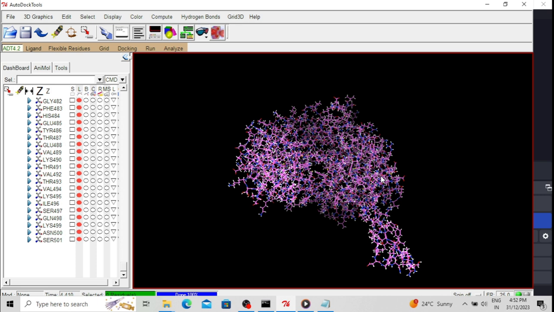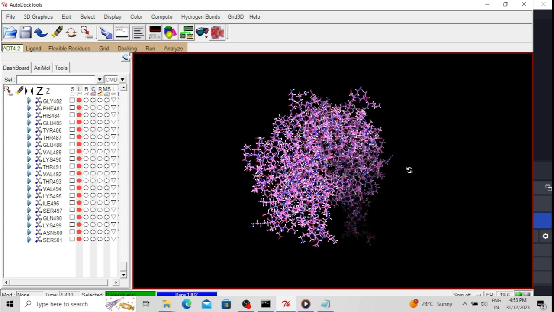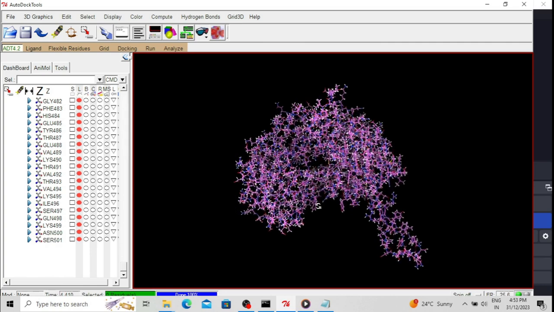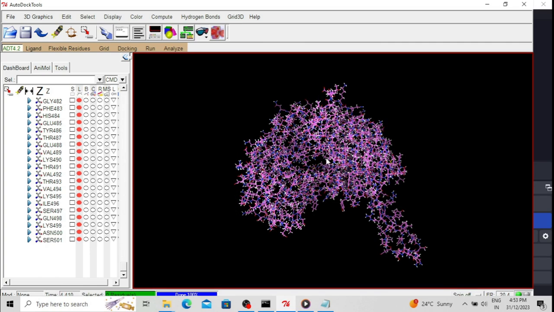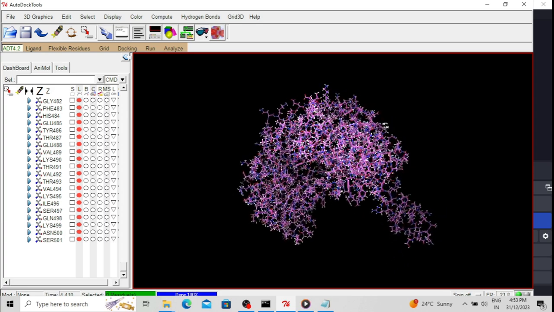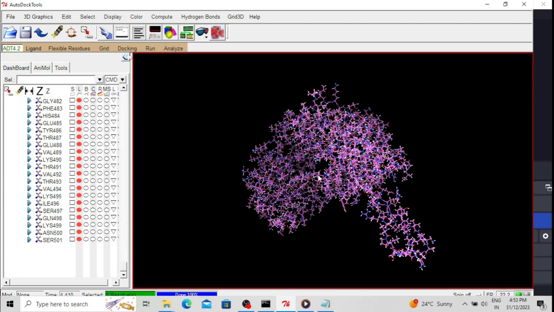Okay, so first of all, you have to define the binding site. Depending on the location of the binding site, you have to choose the protein chain. In this case, the protein contains only one chain, and the active site is present in the middle of this chain. So I have selected this protein, and the molecules can be docked within this binding pocket.